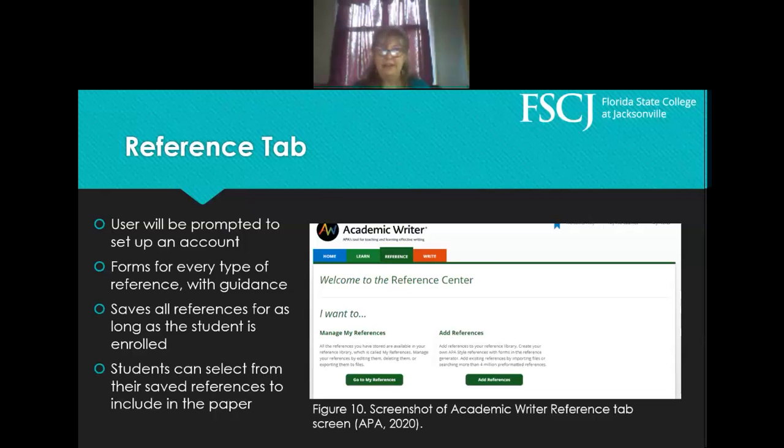What's great about this Reference tab is it provides forms for every type of reference under the sun, and the forms even have guidance. A lot of students may use something like EasyBib or Citation Machine. Those are great tools, but I have never seen a tool that gives as much guidance on how to fill in the form as this tool does.